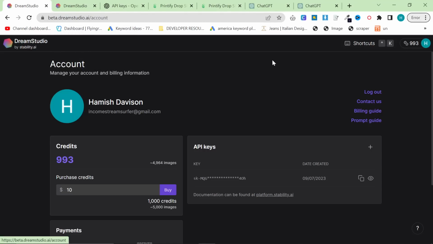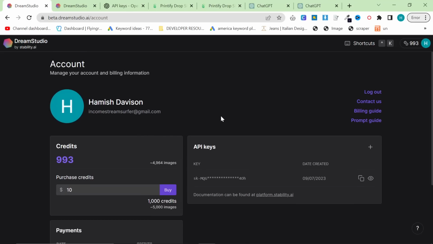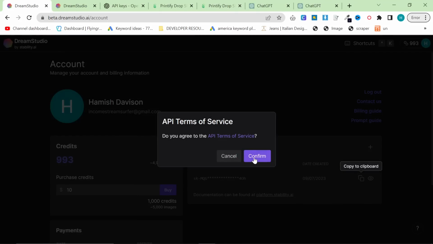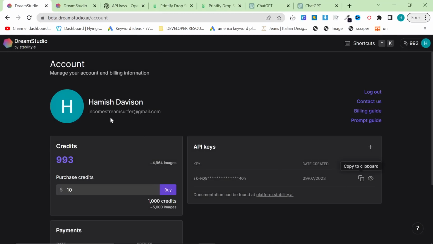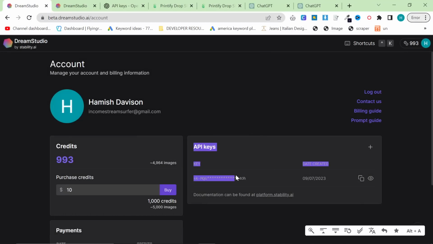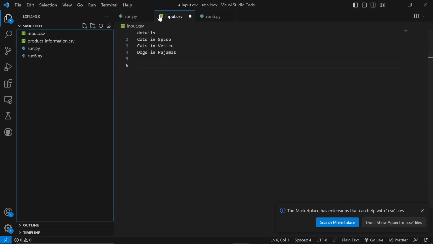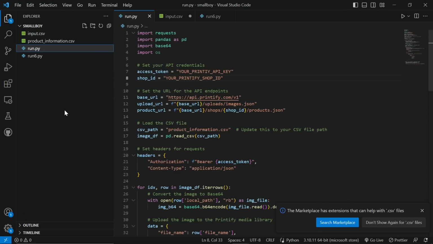beta.dreamstudio.ai. Click on the top right, and you can see I've actually bought credits. I wanted to play with it without worrying about it. But you do get 125 credits for free, and that's enough for a decent amount of images. So then you want to click copy to clipboard right here where it says API keys, okay? And this is where the magic happens.